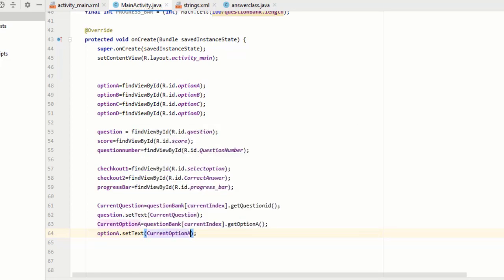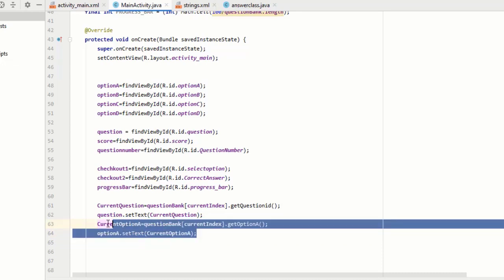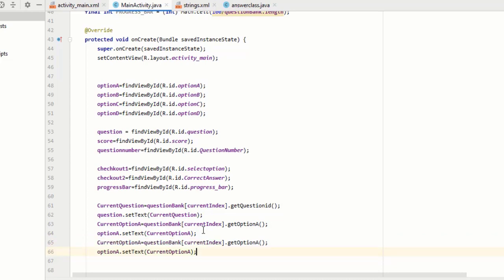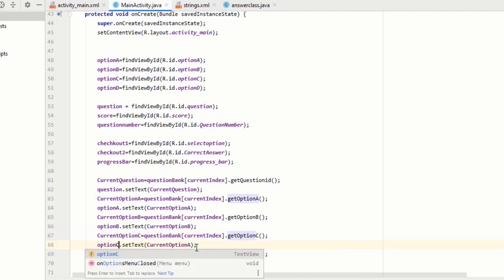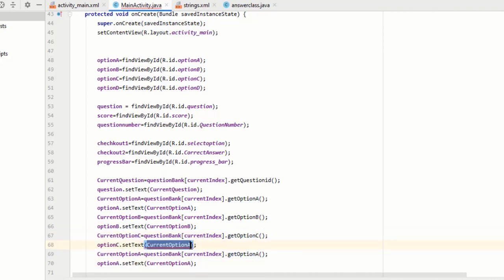So hopefully you understand how this complete logic works, and it is very easy and you can do it on your own. So I simply first copy this code, Control C, then I paste it 3 times, Control V, Control V, Control V. This is option A, this is option B, and here I have to call the getOptionB getter, and on the text view I have to simply replace it by B, and also I have to set this option on the B text view. Now this is for C, this is also C, and this is also C.